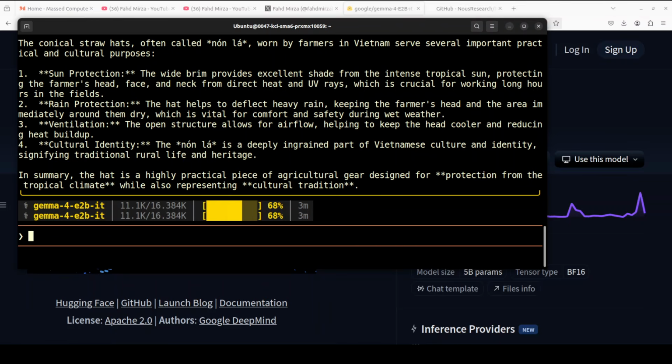And there you go. It has given us the answer that this hat is called non la. I'm sure I'm not pronouncing it right, but anyway, it is worn by farmers, and it has given me quite a good answer, like for sun protection, rain, and all that stuff. Cultural identity too. So pretty good.